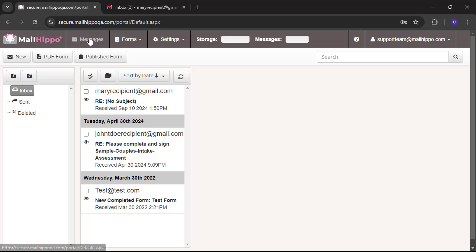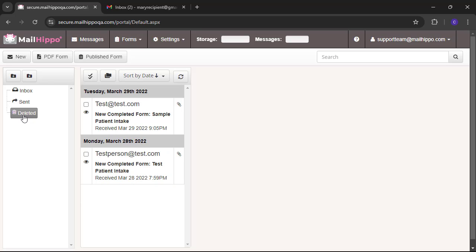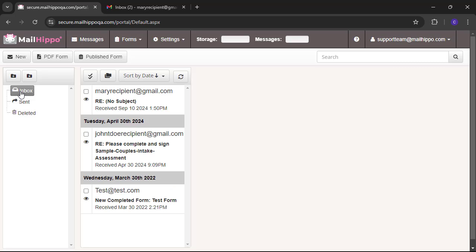This screen is loaded by default when you log in, but you can also access it by clicking on the messages tab up at the top. We have our basic three default folders, which are our inbox, our sent folder, and our deleted folder. We also have the ability to create user folders using this button, and shared folders. You can delete folders with this button.